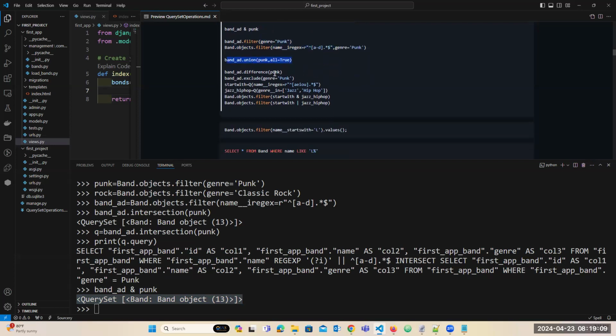Another is difference. What is the difference? Suppose two tables are there. In the two tables, one value is there in one table but is not there in another table. It will give that difference. What is the difference between two tables? It will give that.